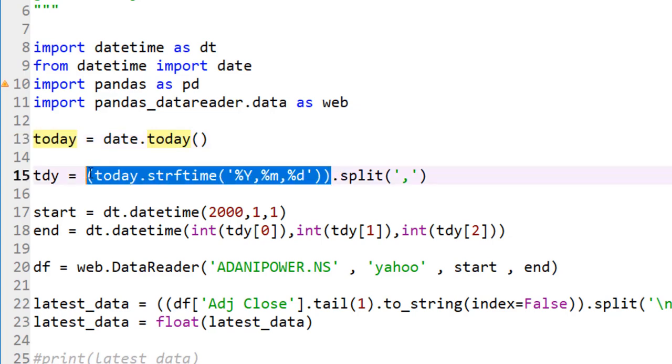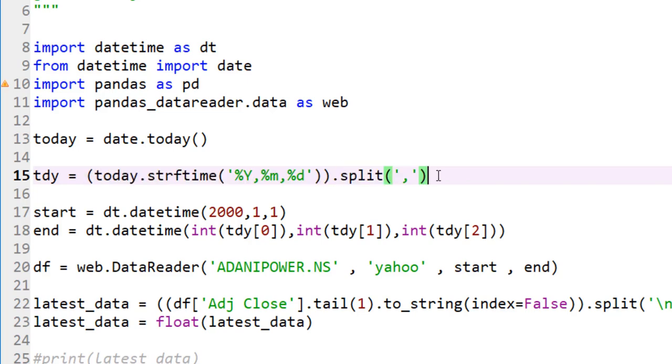Now this whole code converts the date object into a string format and continues with a split function so that we can convert the whole string part into a list. Ultimately we are going to need a tuple which will be passed in the function used to pull up the data, but first we have to convert it into a list because the split function automatically converts any kind of string into a list.